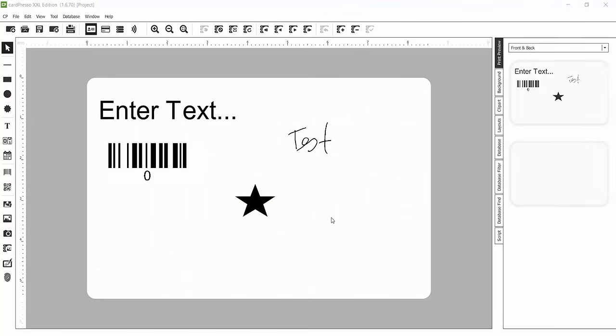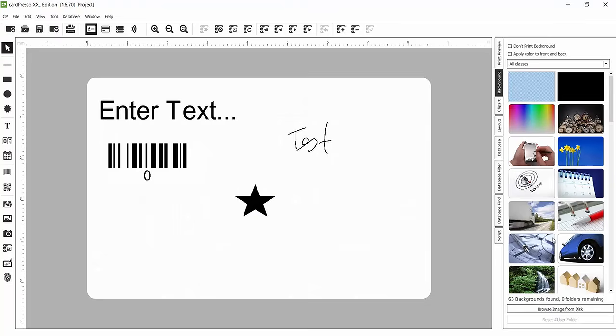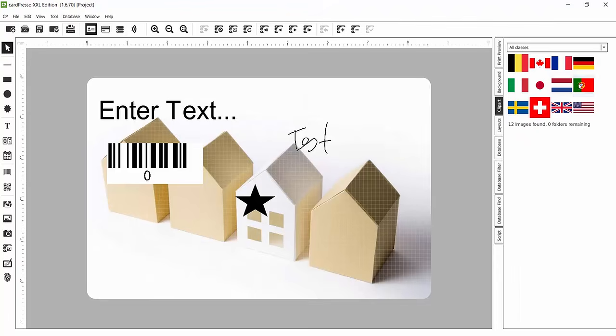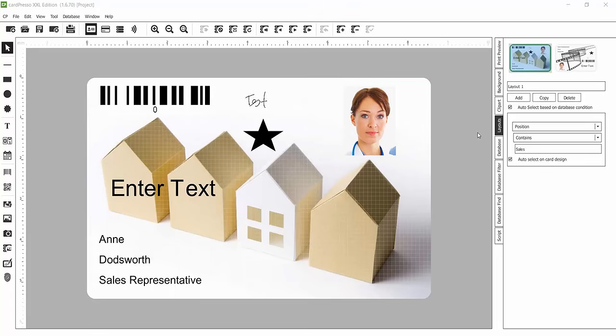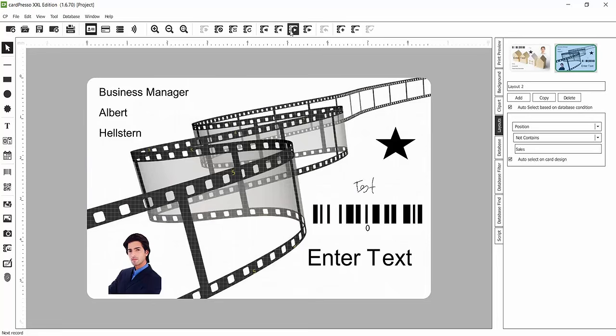If you keep all the items unselected, you will have access to the general property tabs. You can select the background, you can use clip arts, you can use our multiple layouts feature, in which you can use database conditions to automatically define what layout to be selected. For example, this record contains cells in the position field, so it will use layout 1. If we switch to another record which does not contain cells in the position, it will switch to layout 2 automatically. This is while navigating through the records and also through the print jobs.